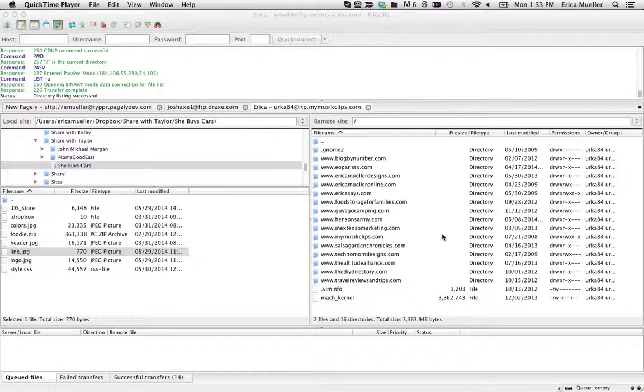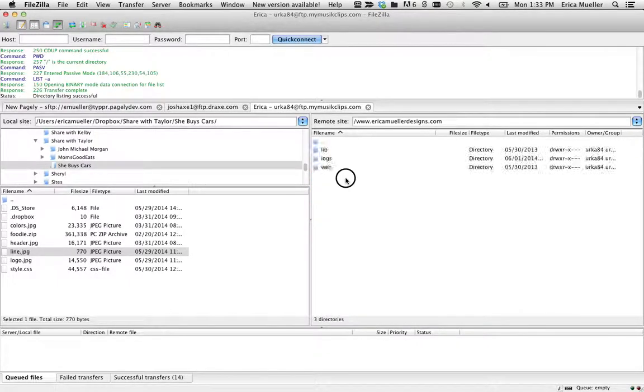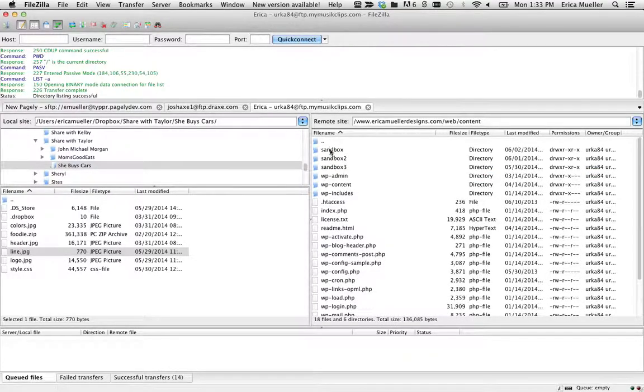So I'm using FileZilla, and I'll have a link to this in my post, to access my files, so I don't have to use the file manager in my cPanel. So here we go. I'm going to find the site where I set up my sandbox or my website. This is all the sites on my hosting account. So ericamullerdesigns.com. I'm going to click through until I see the WordPress stuff here.